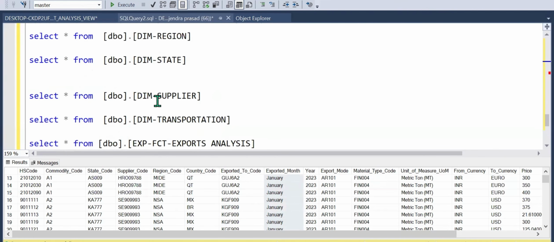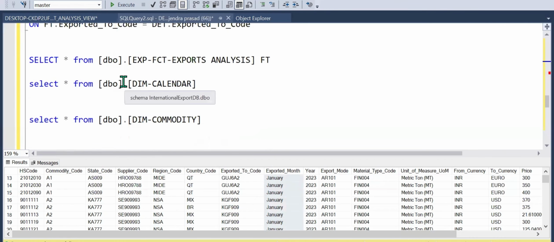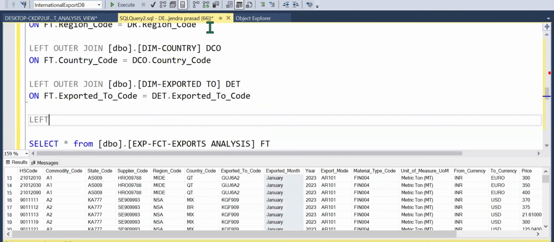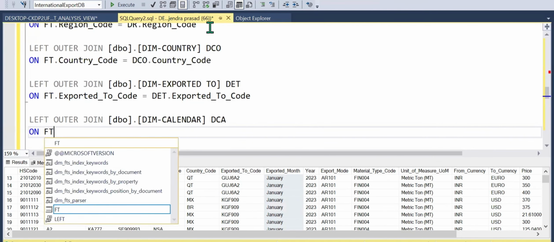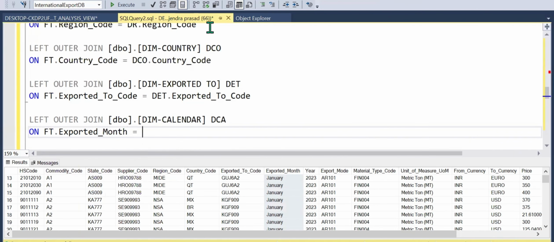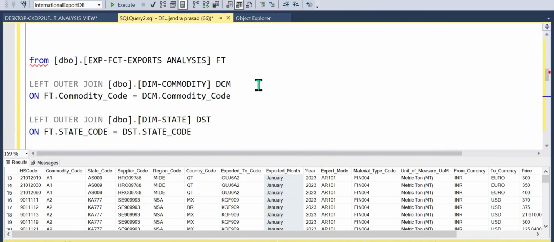Let me take the calendar. Where is the calendar? Do we have the calendar? Yes, we have the calendar. So let me copy this. So here what do I do? Left outer join calendar, DCA, which represents calendar. We need to mention on ft dot exported month equal to DCA dot exported month. So what do we need to pull here?